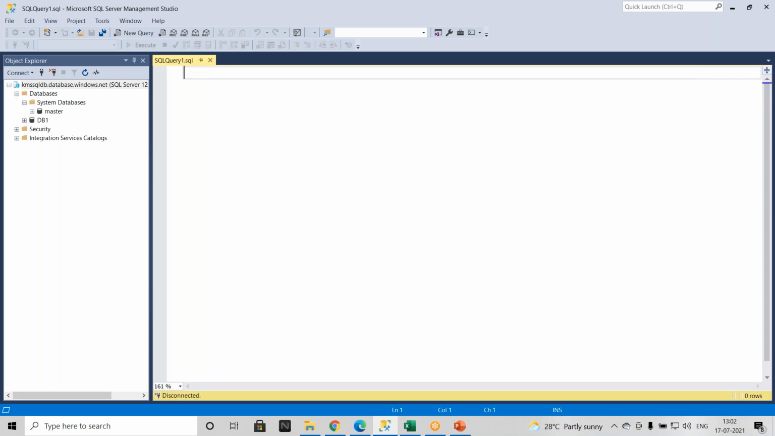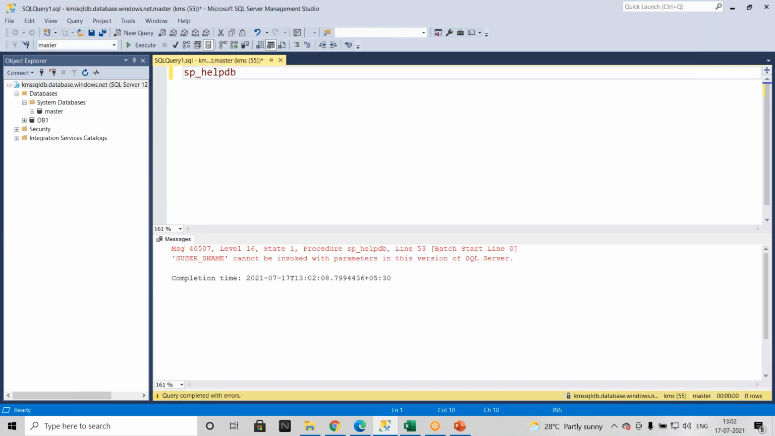When you expand your databases and then system databases, you will see only the master database. Everyone gets confused about where the system databases model, MSDB, and TempDB are. So we start validating where my system databases are. We try to run sp_helpdb, which is not compatible when you go for Azure SQL database.